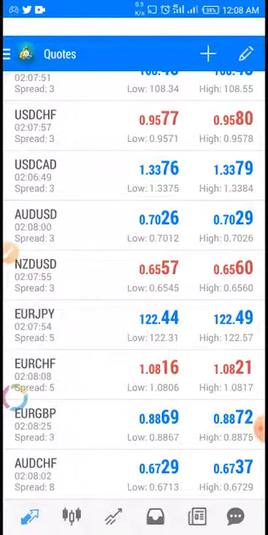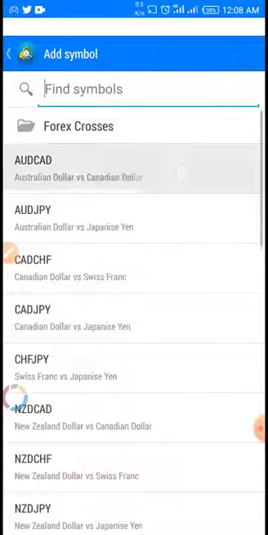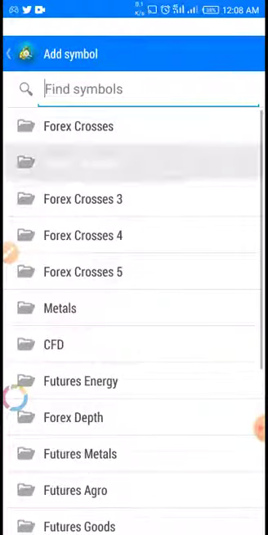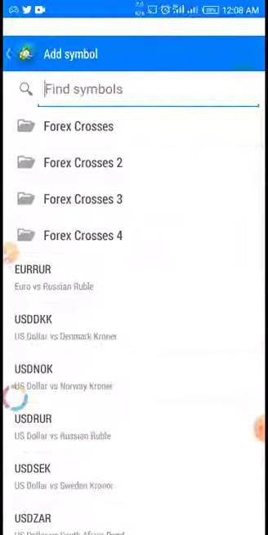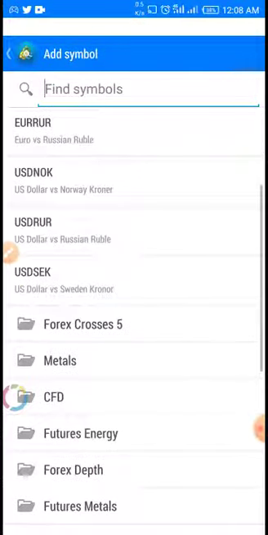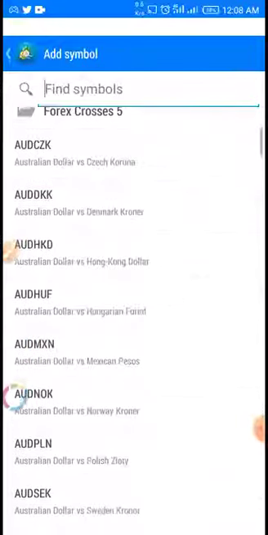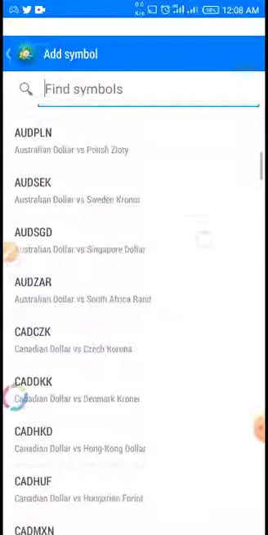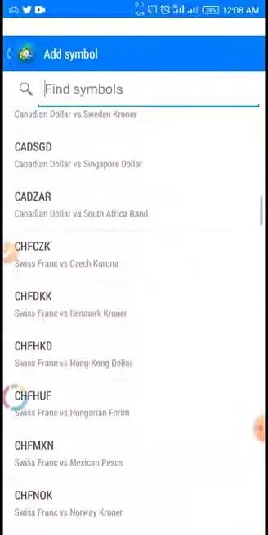I taught you how to add. You click on the cross button, you click on the pairs, you see they disappear. The ones you want to trade, you click on them, each of them will disappear. So that is the joy in trading the forex market.